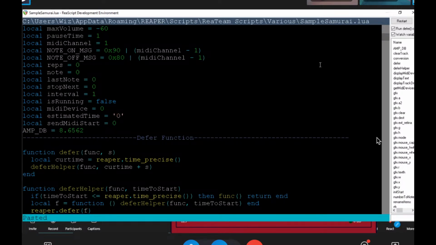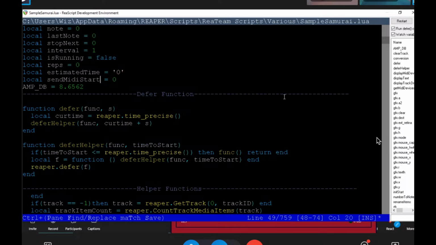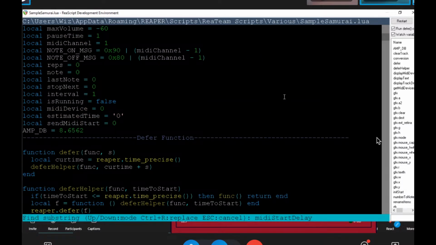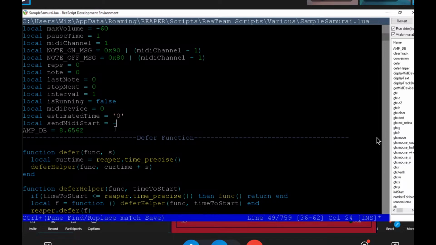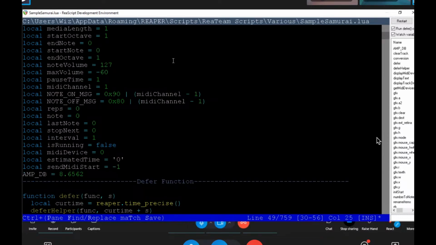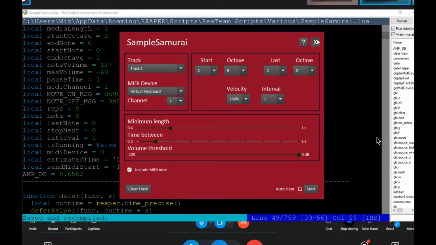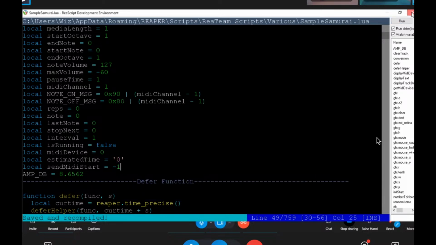Let's just look at one final thing. Okay, sorry, one more thing. What if you make send MIDI start negative? Oh, yeah, we can try that. I'm just curious. Yeah, because I'm curious as well. I think the universe will implode because you're trying to look ahead in time. Yeah, it's gonna sample itself.